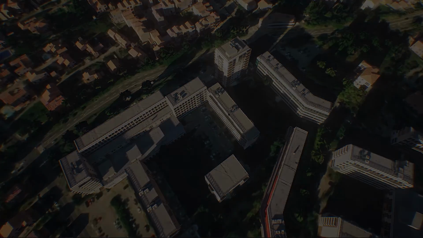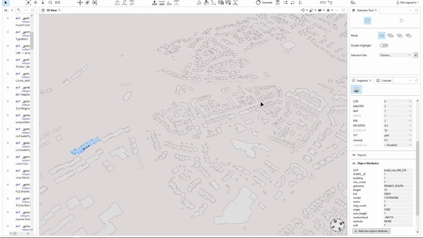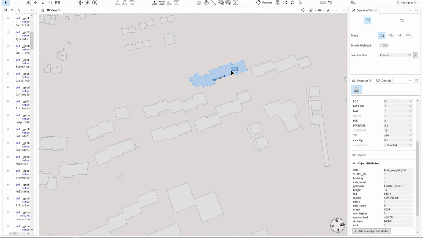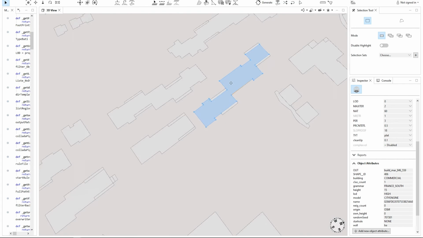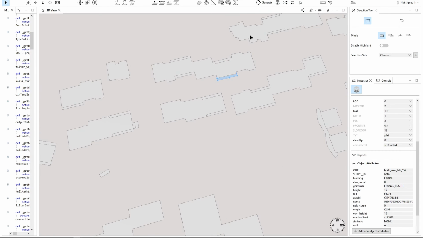If I switch to CityEngine, this is the same tile as we've seen in the real-time engine. You can see here, let's say a building, another one, and another one. And connected to them, I mean not really connected, but just near them, you have some tiny footprints which have attributes actually.